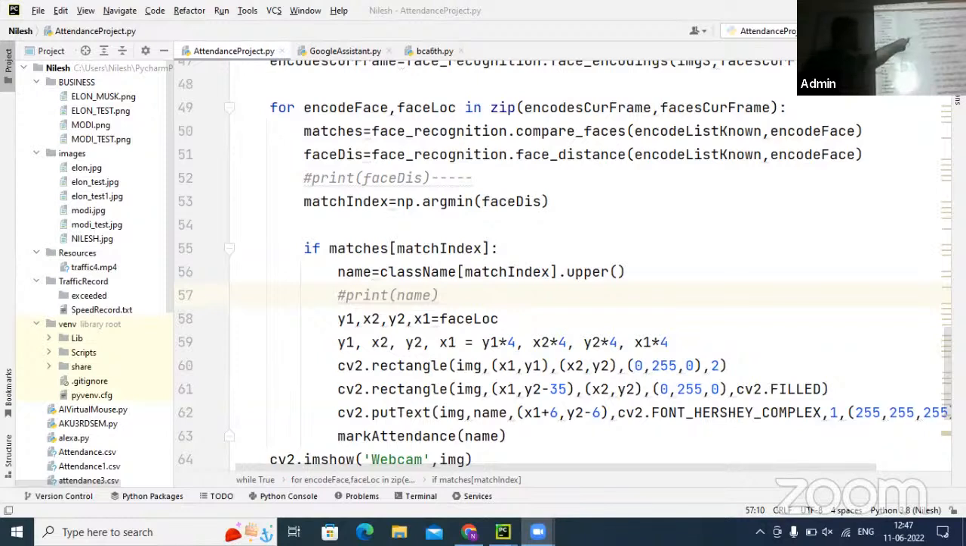Okay, so tell me, if this one is at index 0, 1, 2, this will also be at 0, 1, 2 index. Yes or no? So actually we are interested in index number 2. Now what will we find? There is a function, np.argmin.